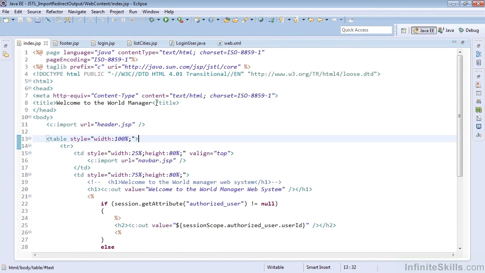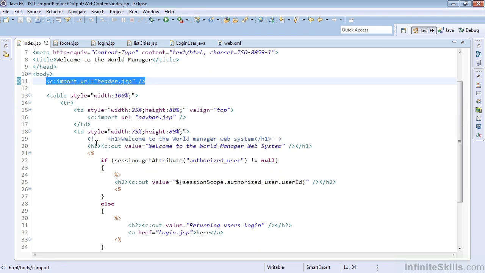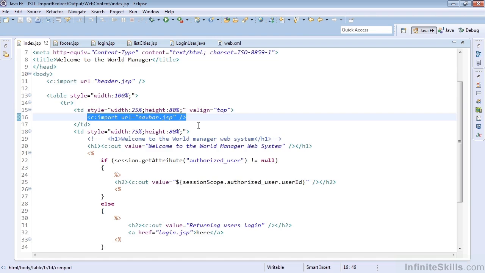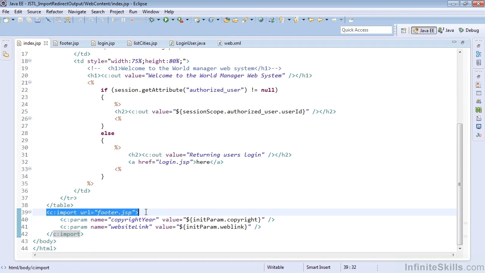So what we'll see here is that on our World Manager page, we're now using the import tag, which looks the same for header, and it looks the same for navbar. But what I've done is gone ahead and added a couple of parameters to our import tag for the import of our footer page. So here we'll see that our footer now has an import with 2 parameters, one for the copyright year and one for the website link, named differently than what we would pull from the init parameter, just to make it easier to see that it's a different parameter, or different variable, we're using.